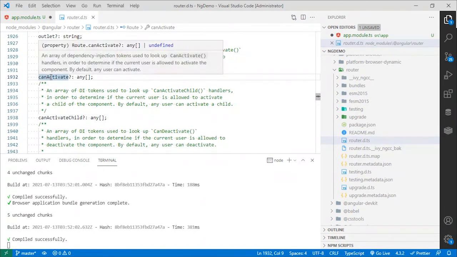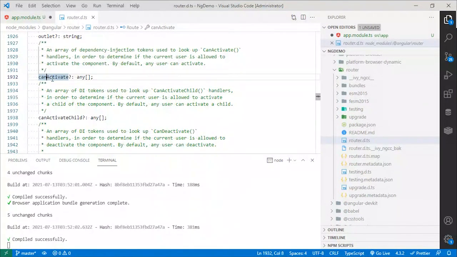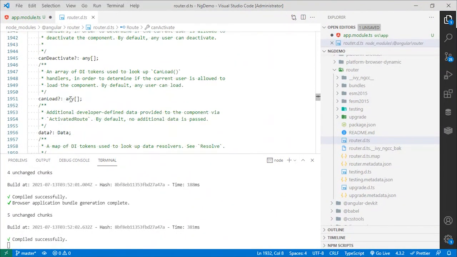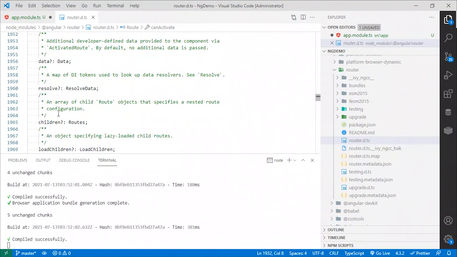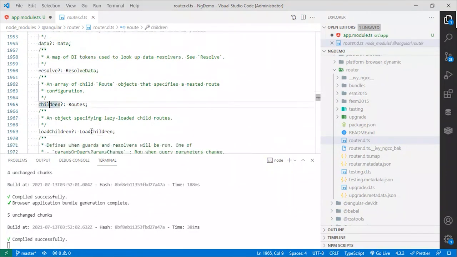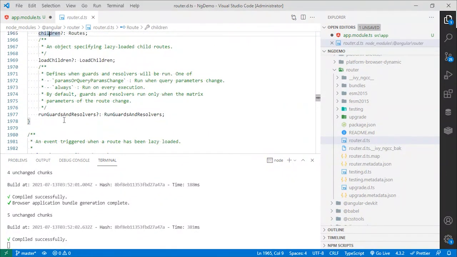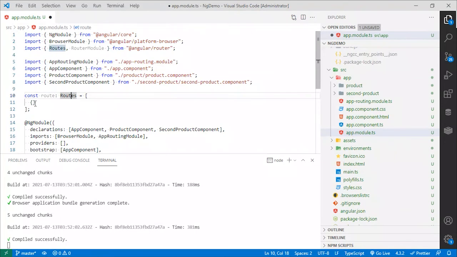So if you don't want a specific page to be accessible by, say, users that are not signed in, you can provide the canActivate functionality there. And this functionality is going to decide if that page can be browsed or not. You can pass data, you can resolve it, you can have children, right? So like nested routing, that is all possible. We are going to keep our example extremely simple.